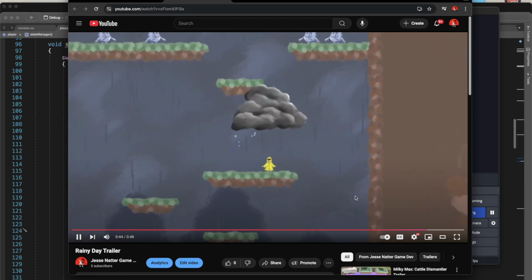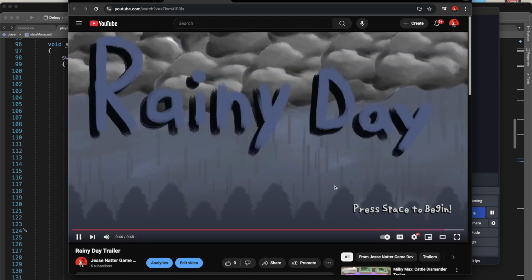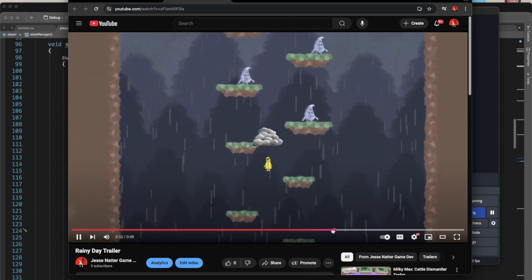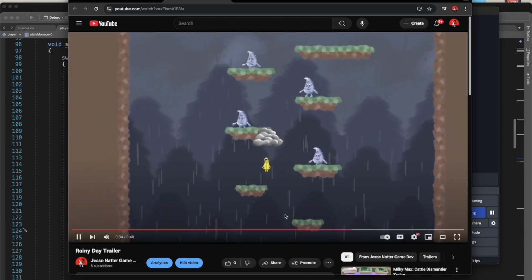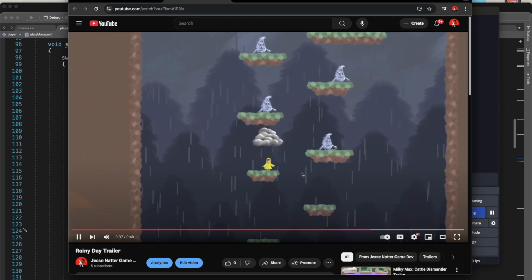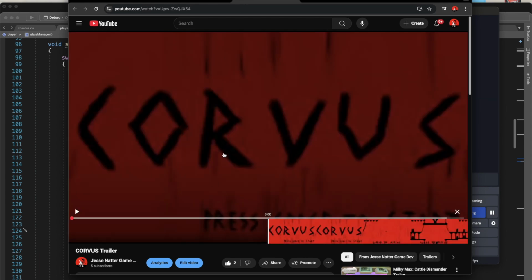So again, compared to my last game, I play around with interesting movement mechanics a lot. Interesting combat, stuff like that. And especially interesting visuals. And here's another game I made.